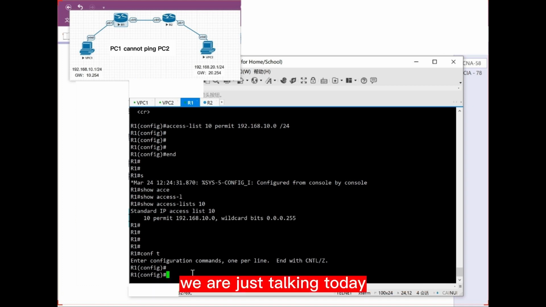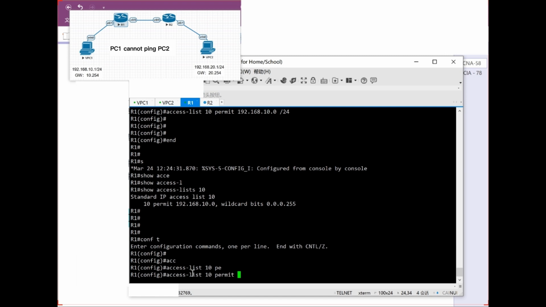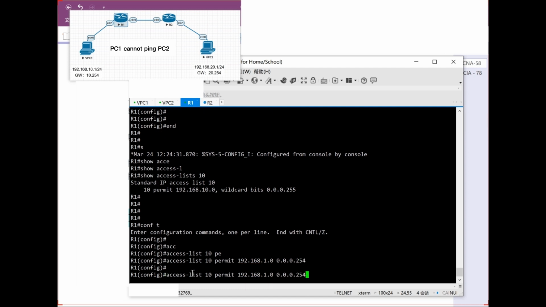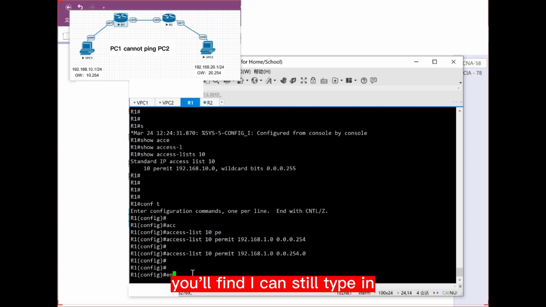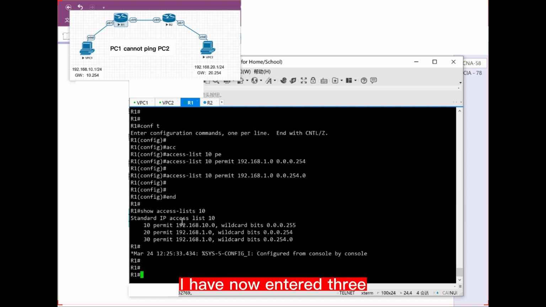We are just talking about it today. For example, I enter another command: access-list 10 permit 192.168.1.0 0.0.0.254. Then I enter another command, 0.0.254.0. You'll find I can still type it in. Let's check. I have now entered 3.